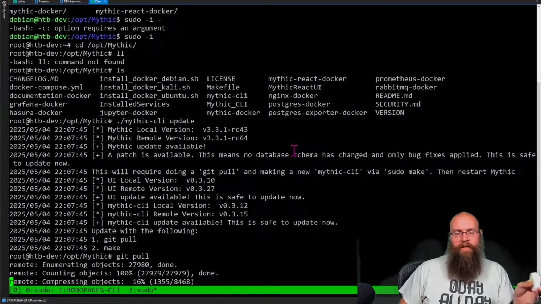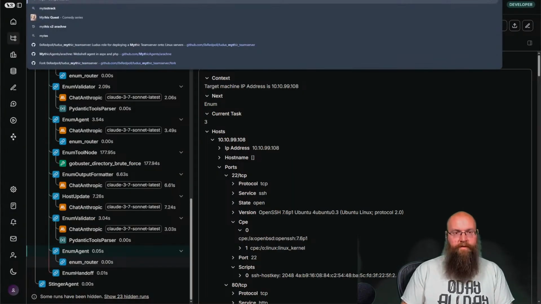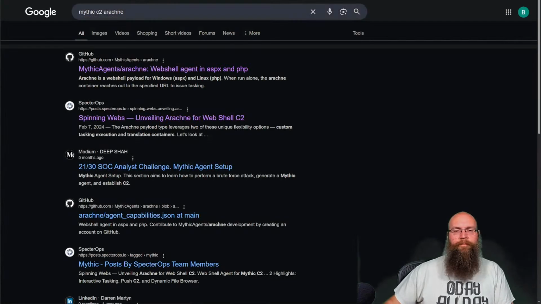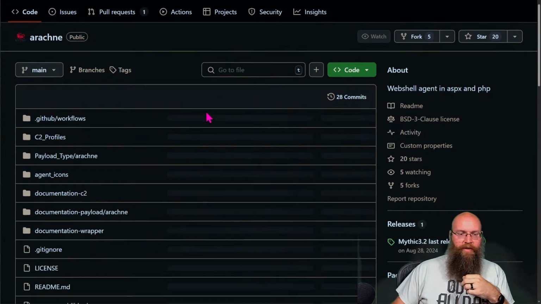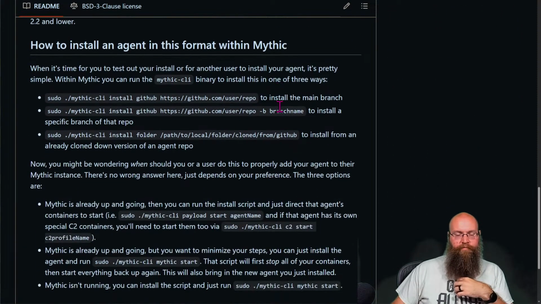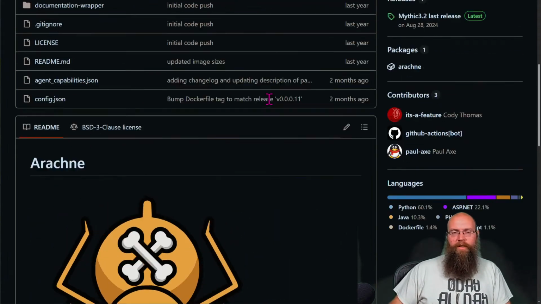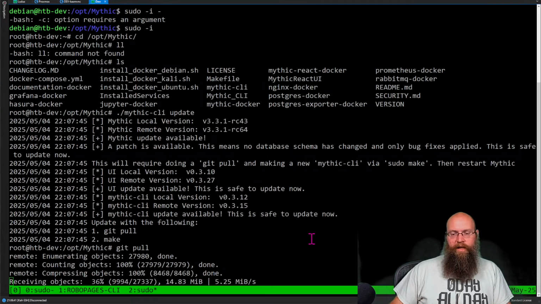Because what I want to do is use this agent from Mythic Lang. Let's see. Mythic C2 Arachne. So this is a Mythic agent we could plug into our Mythic install, and it should give us web shell-like access. So that's what I'm looking at real quick. But the problem is whenever we tried this with Mythic, it kind of ate itself.